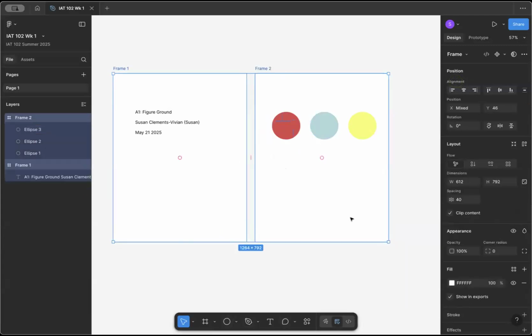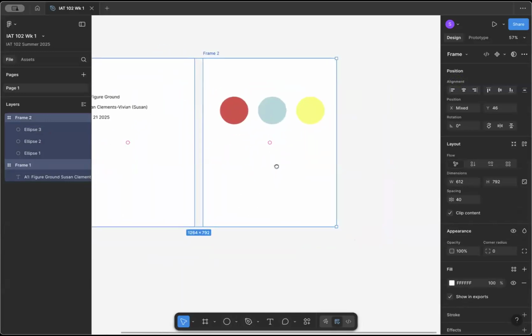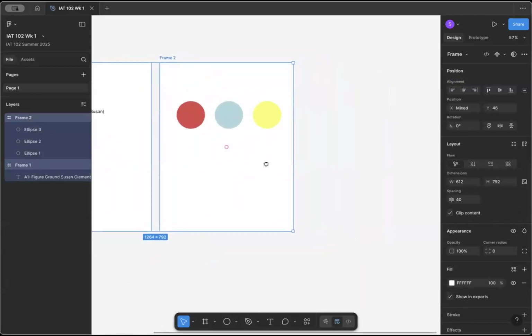Control Z on your keyboard undoes your last step always. I just made some circles so that I had something on a document to show you. Once I made one frame, I just copy and pasted it. I'm just holding down my space bar, and then I get a hand tool. So if I want to move stuff around, that's very handy.